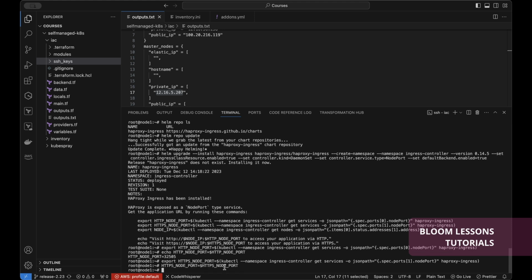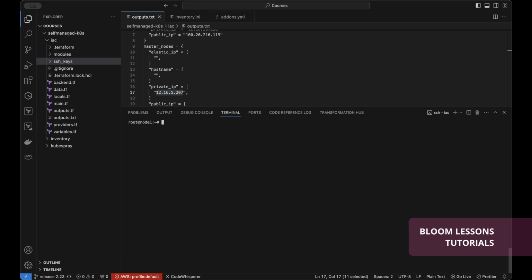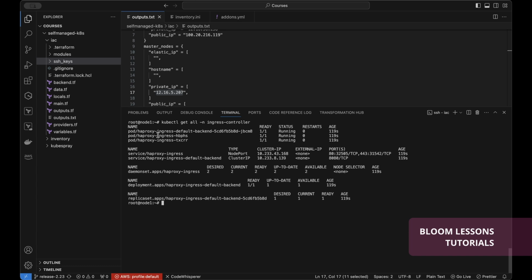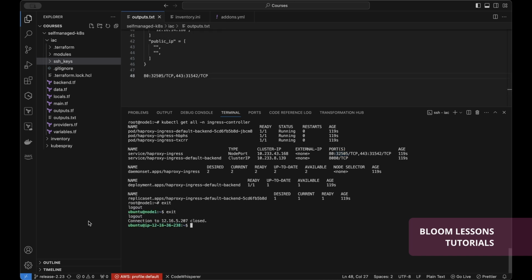You'll notice this one didn't output anything, so there is another option to get the node ports. Just do kubectl get all in the namespace we used, ingress-controller. This will show you all the items within this namespace. From the HAProxy Ingress service, you'll see the type is NodePort, the one we set in the options. This service is exposed on node port 32545, and for the HTTPS port it's 31542. So we'll copy this node port, then exit the master node and go back into the Bastion host, which is this one.